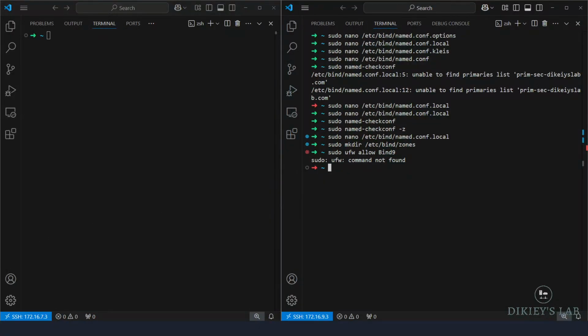seems I don't have bind allowed. I don't have a firewall set on this server. Let me confirm that. So for some reason I don't have a firewall on this server. I will work on that later. I don't know why I did not enable it, but yeah, let's continue.